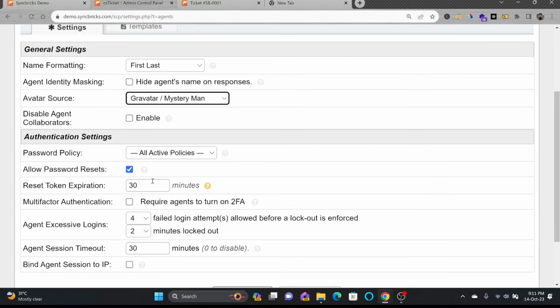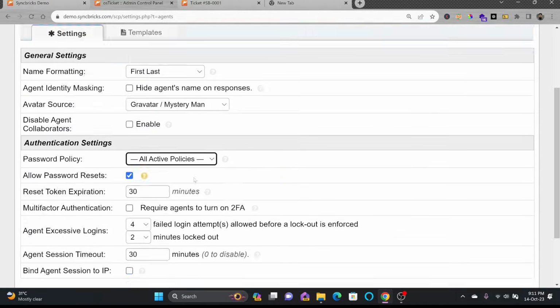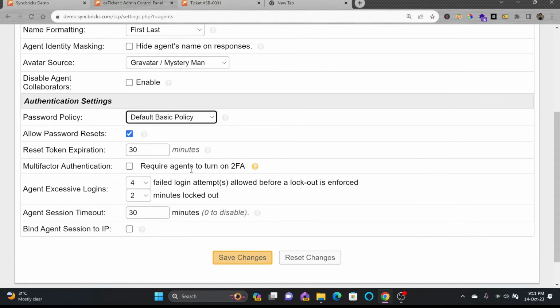Here is the password policy. So how you want to have the password policy created. This is the password policy for the agents, and require agent to turn on two-factor authentication. So you can enable that. You can add the Google two-factor authentication. For a brute force attack, once the agent is trying to log in 4 times, lock out for 2 minutes, and this is a great feature in fact. So agent session timeout is 30 minutes right now.